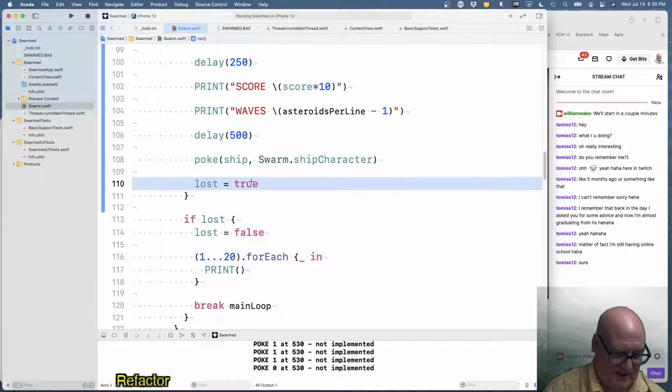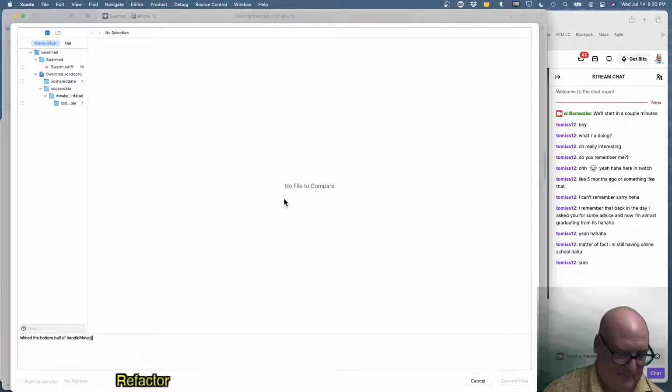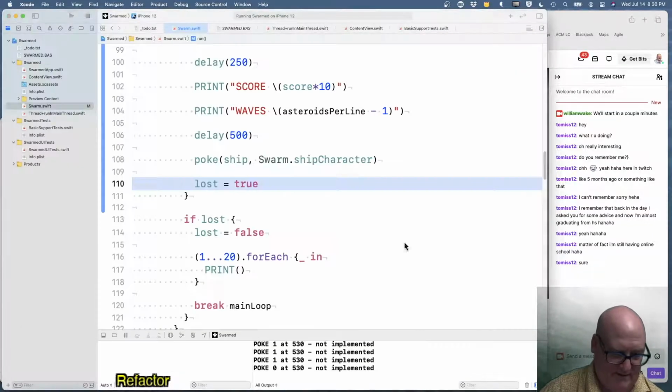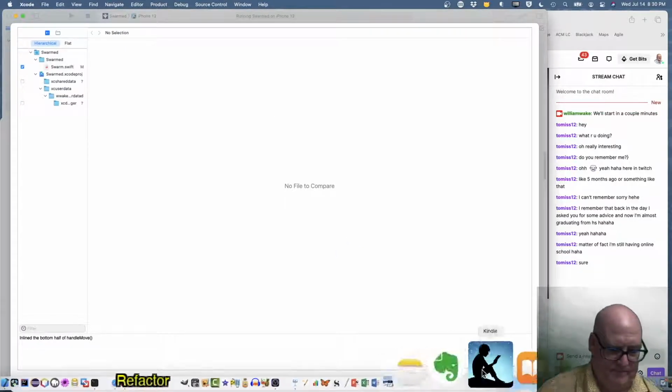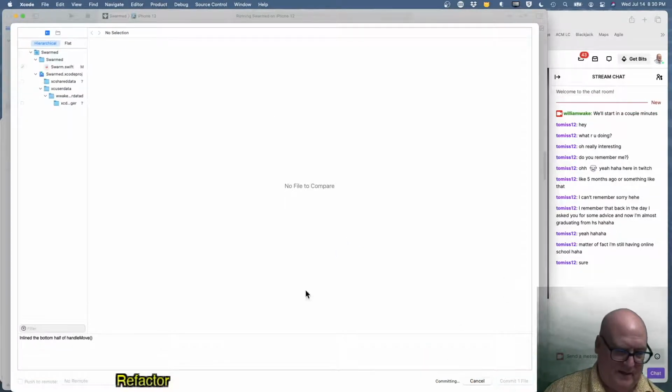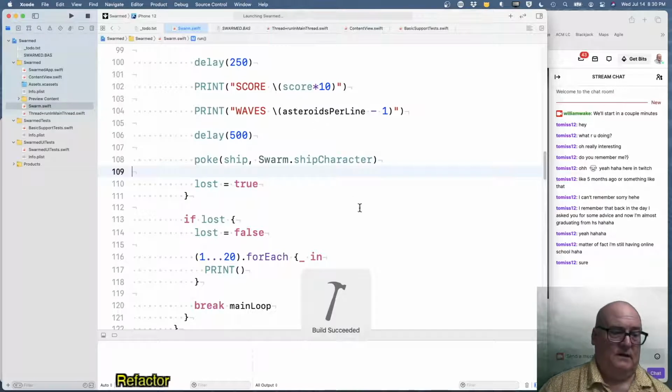So I'm going to say I inlined the bottom half of handle move. I didn't save. All right, and I guess I should run it. That's a moderate change.